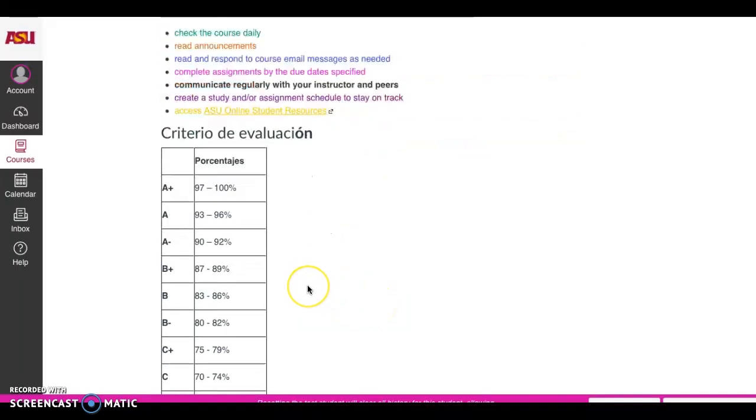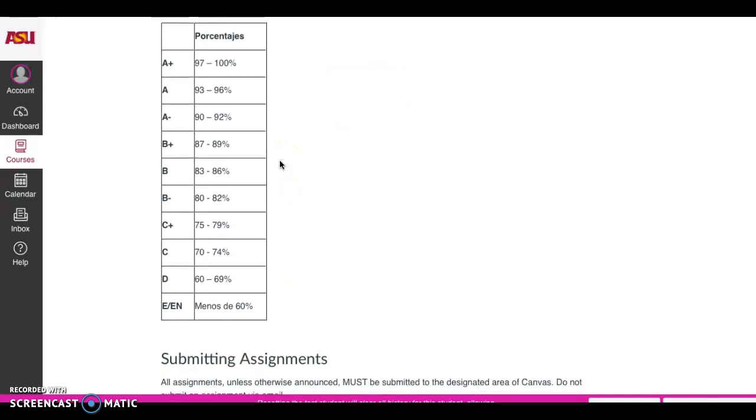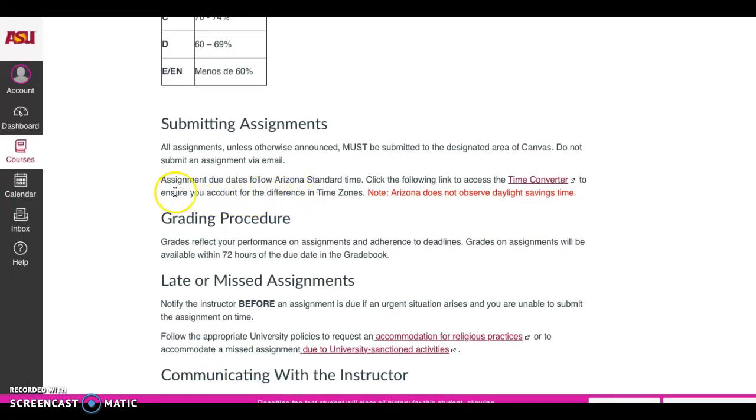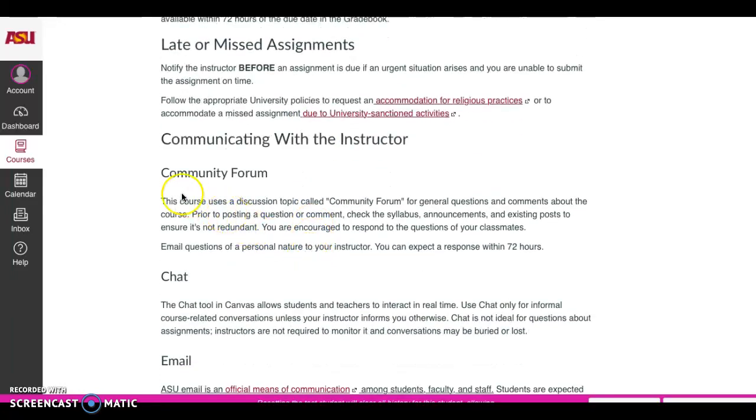And here is the evaluation criteria, so you can see what you can get. Remember that all the activities are going to be due on Arizona time, so make sure you know what time you need to submit your assignments. If you have any late assignment, you have to notify me before the assignment is due in order to be considered to be accepted.